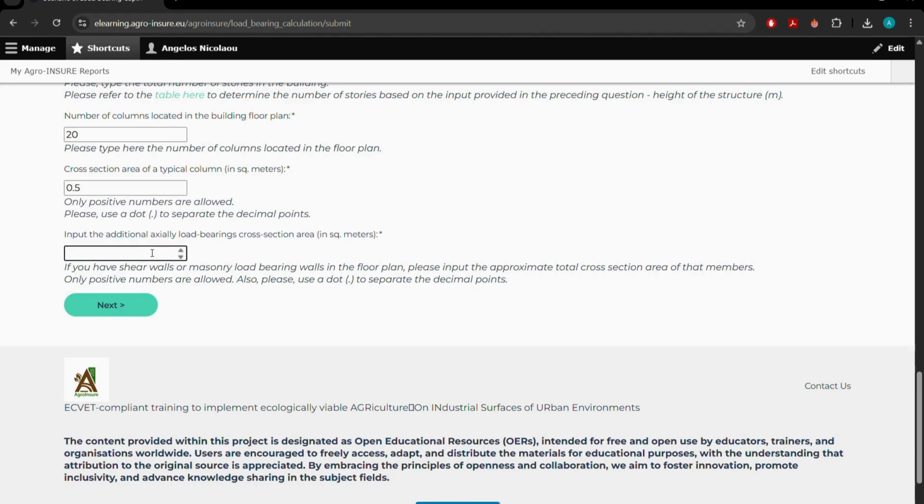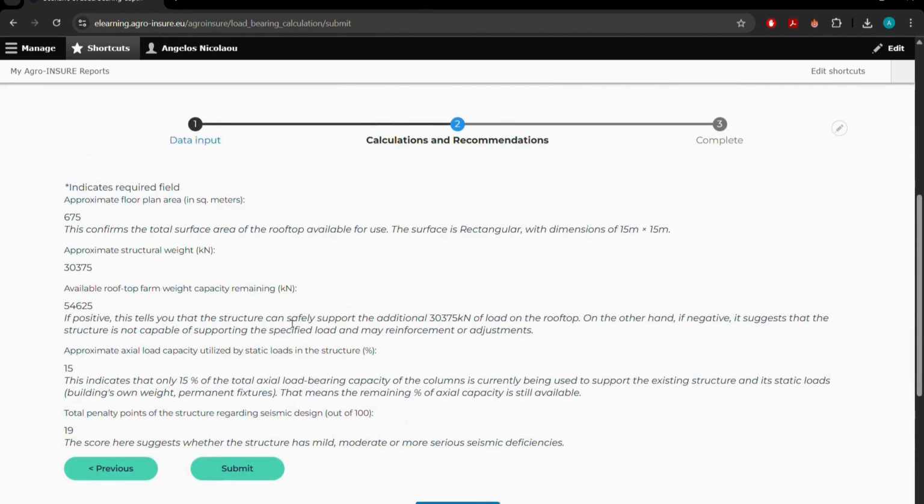If the building includes shear walls or masonry load-bearing walls, we need to input their cross-section area. In this case, we will enter 0 square meters. Now that all fields have been completed, we click the Next button to initiate the calculation process, which will then redirect us to the Calculations and Recommendations page.